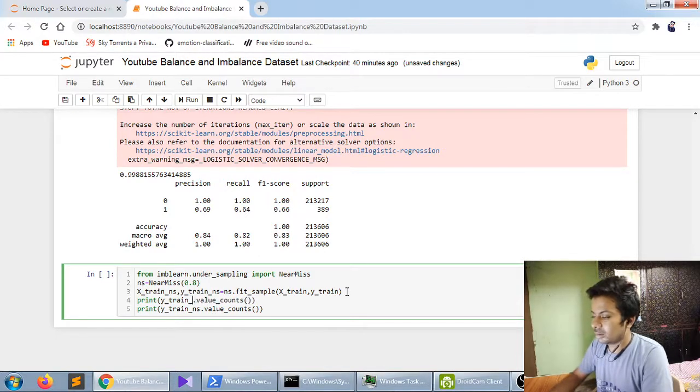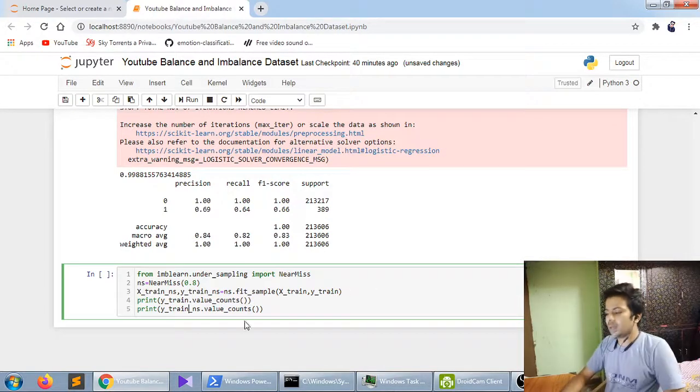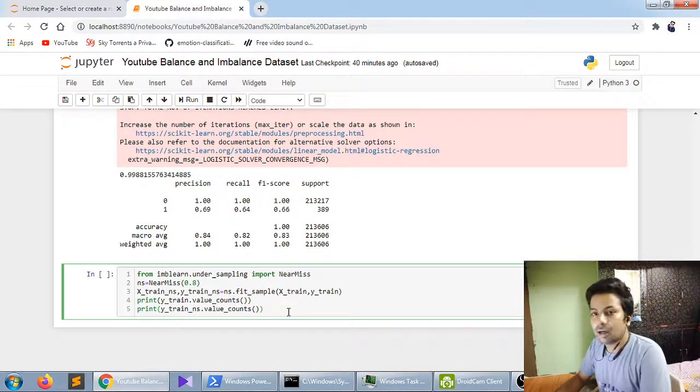Okay, I'm printing the original train value counts, like how many 0 and 1 values there were previously, and afterwards we are training and storing it in y_train_ns and x_train_ns. So I'm printing the y_train_ns values, how many zeros and ones there are after decreasing the size.